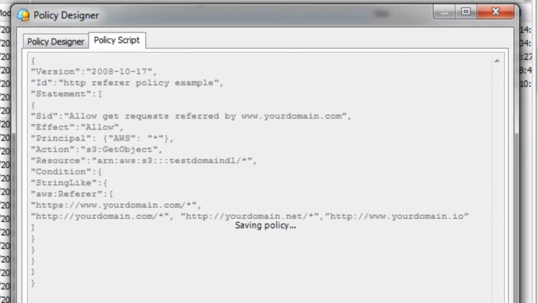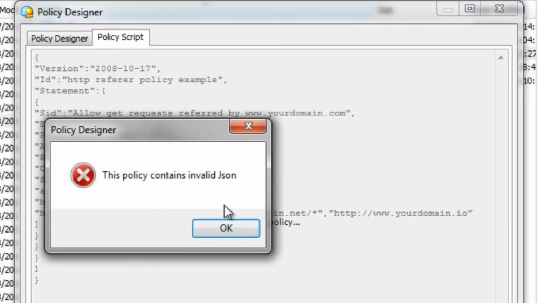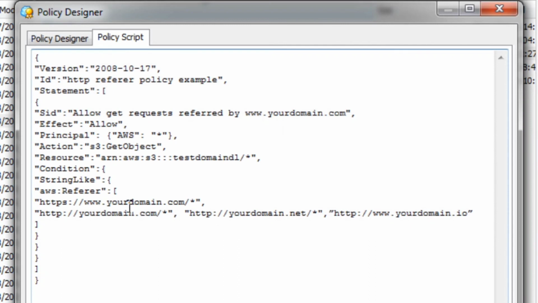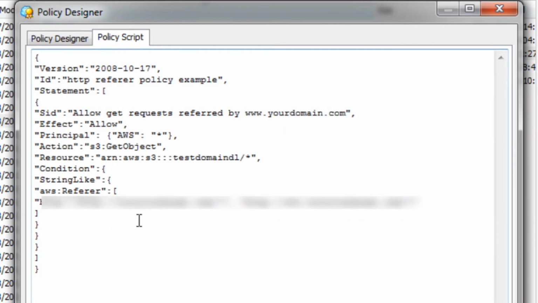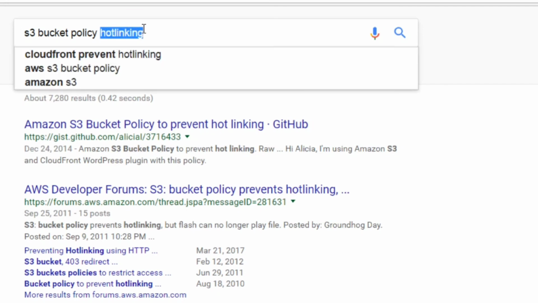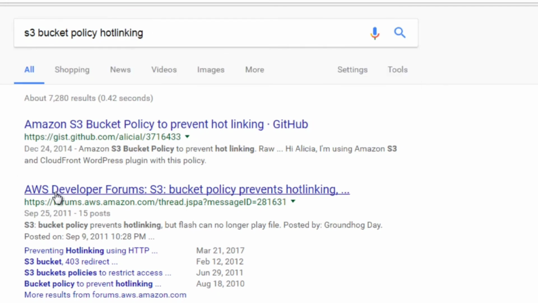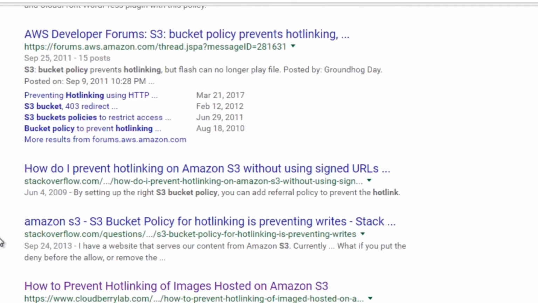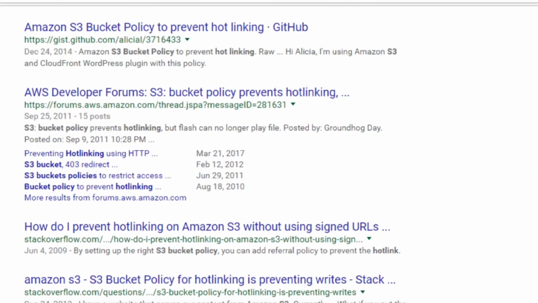We're going to click apply, and of course it says policy contains invalid domain. So I added real live domains and it works. So now I got to click OK, and that's it. And like I said, the newbie way, if you ever forget or you don't have access to Cloudberry whenever you're watching this video, simply go to google.com, look for an S3 bucket policy, make sure the word hot linking is in it, and you'll find a lot of ones here. And all you do is customize it, and you're good to go.